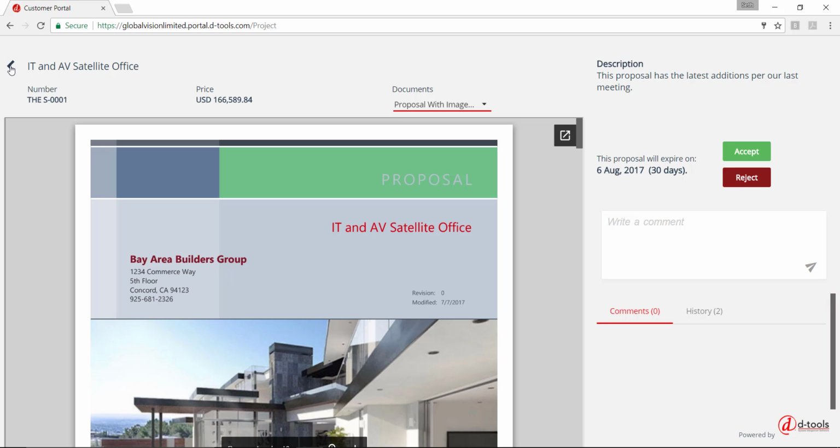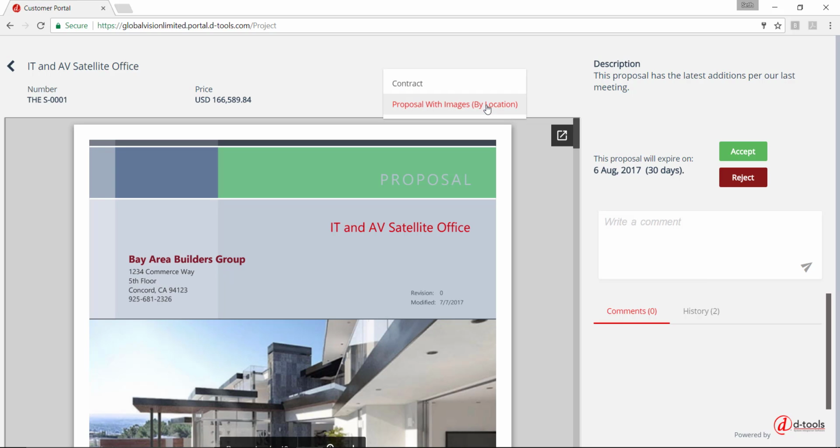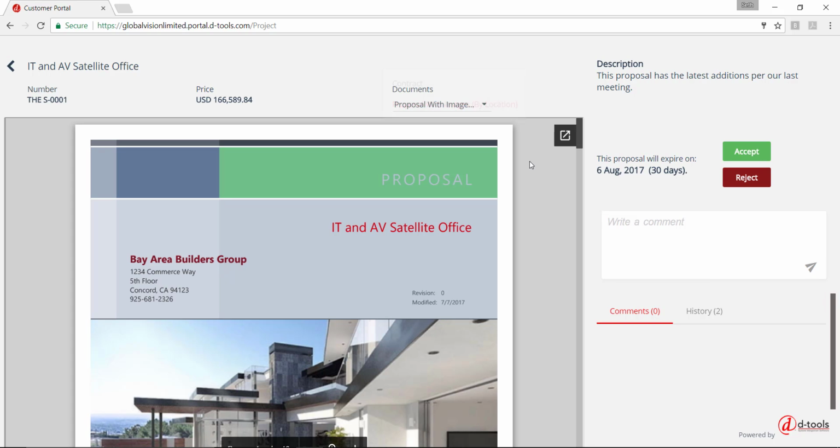This will allow you to navigate back to the previous screen. You can also toggle between the documents here with this little drop down. And there are pagination controls along the bottom of the interface. You can also scroll up or down, or if you prefer, you can pop this out into its own tab if you'd like to view it that way.